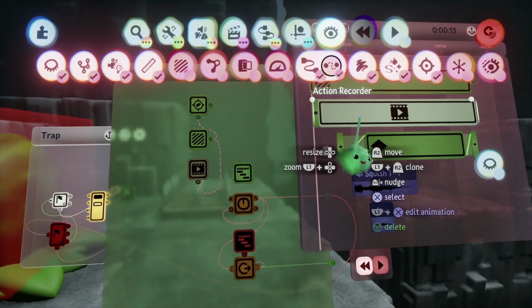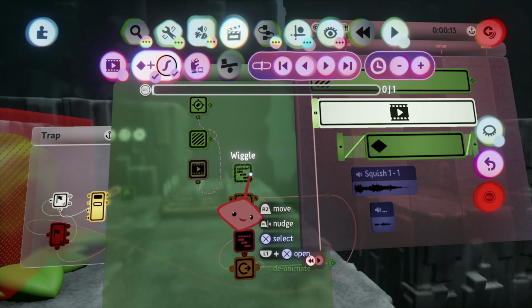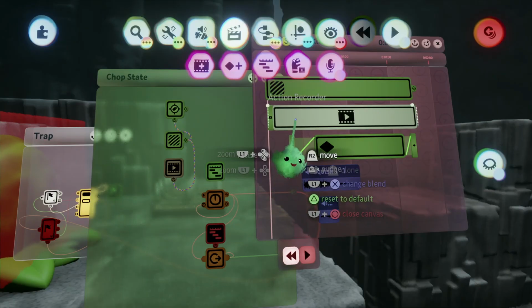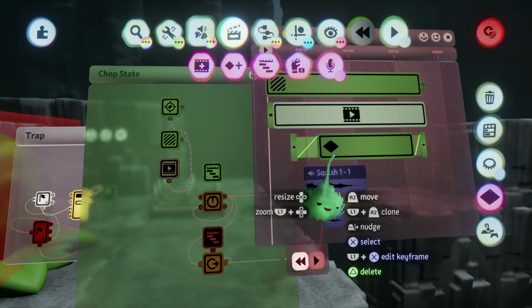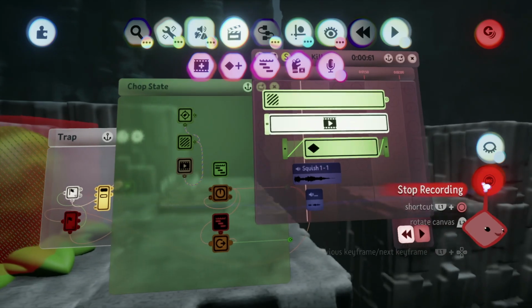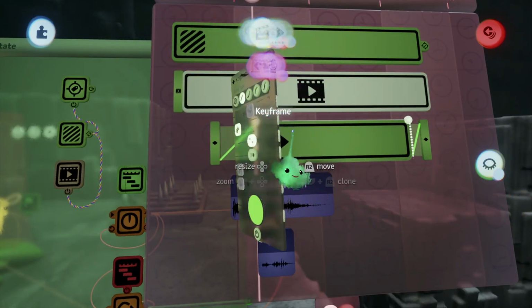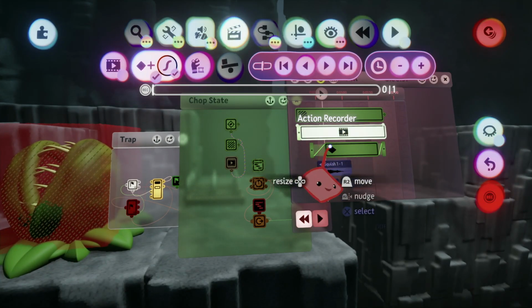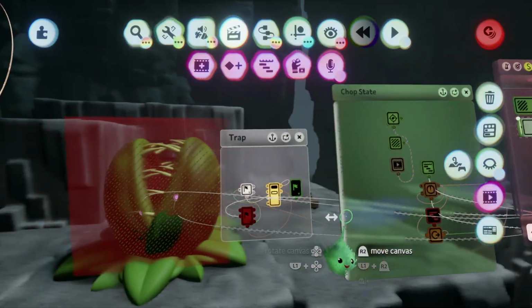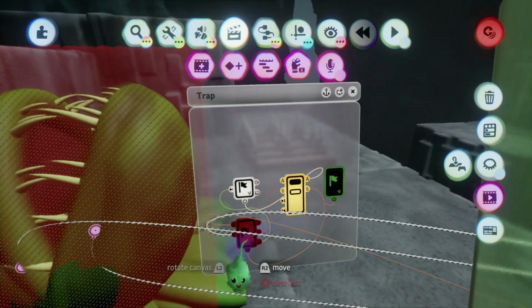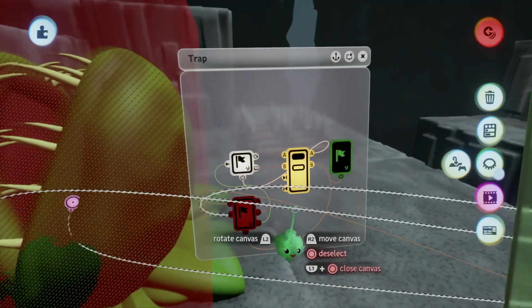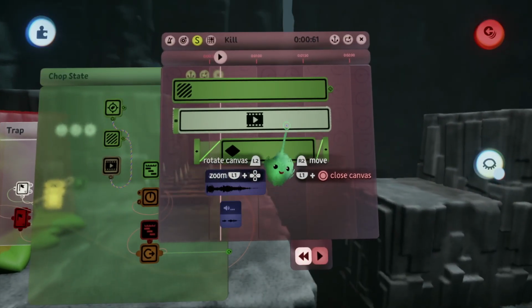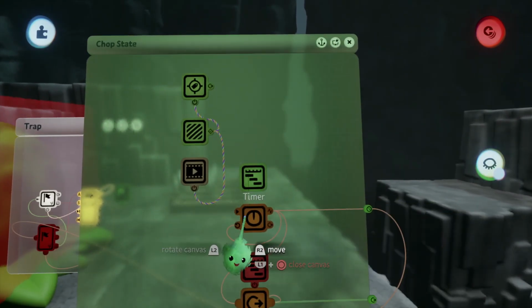Another thing it does is this action recorder shuts off the wiggle animation, so the plant's animation won't be active. And the reason why I did that is because I have some keyframes here that control a little swallow animation that I've made. I've set it to linear blend, of course. And I think that's pretty much all it does. That's all it controls. So pretty much that's all you need for a kill.